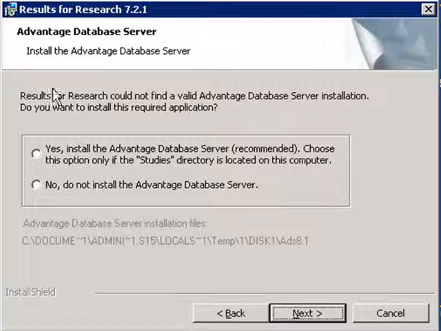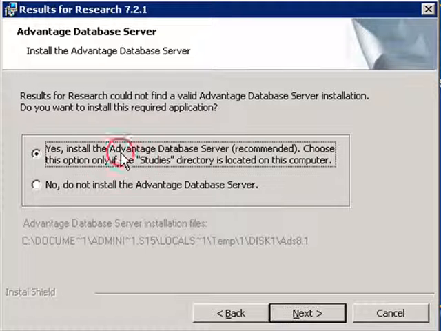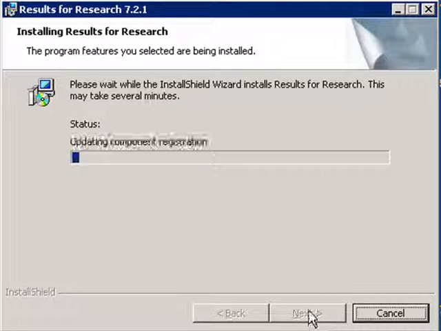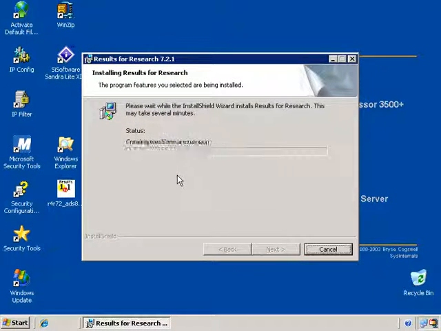Now, Results for Research has found that the Advantage database server is not installed. We'll say yes to installing this by default. You'll see here the location of the installation files. If you already have Advantage, click No at this stage. And we're ready to begin. Let's click Install and allow the installing application to do its work.